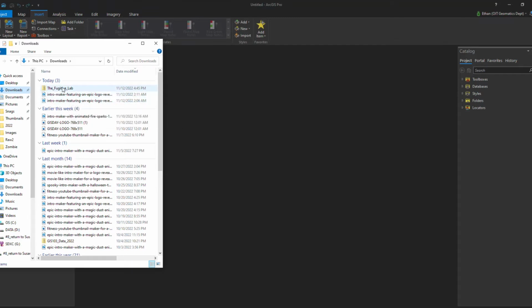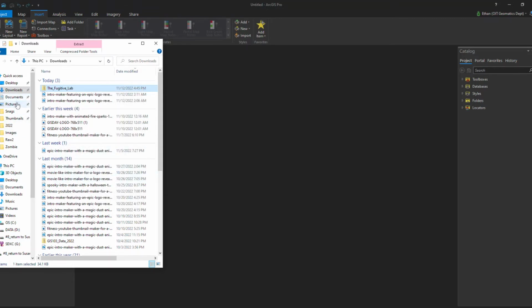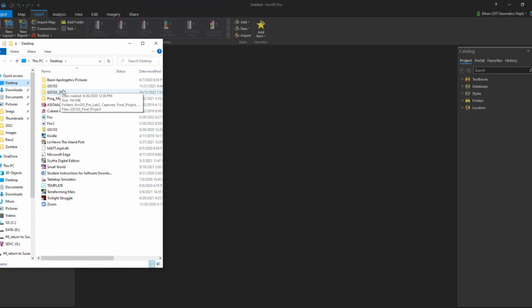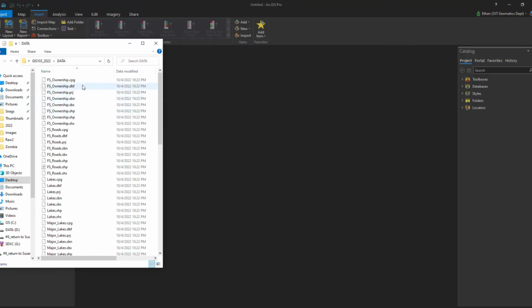And I'm just going to copy it. I'm going to move it into my GIS 103 folder. So that's for me, that is in my documents. Oh, it's on my desktop. Throw it in my data folder. I can then paste it in there.